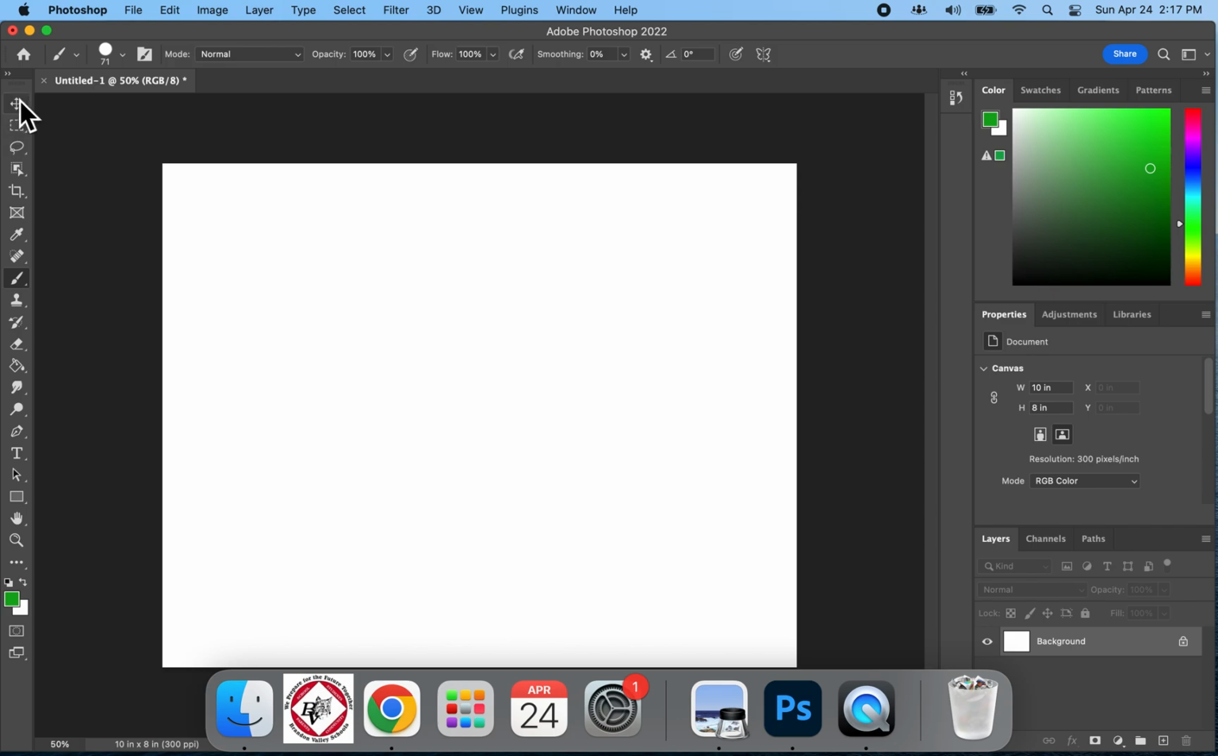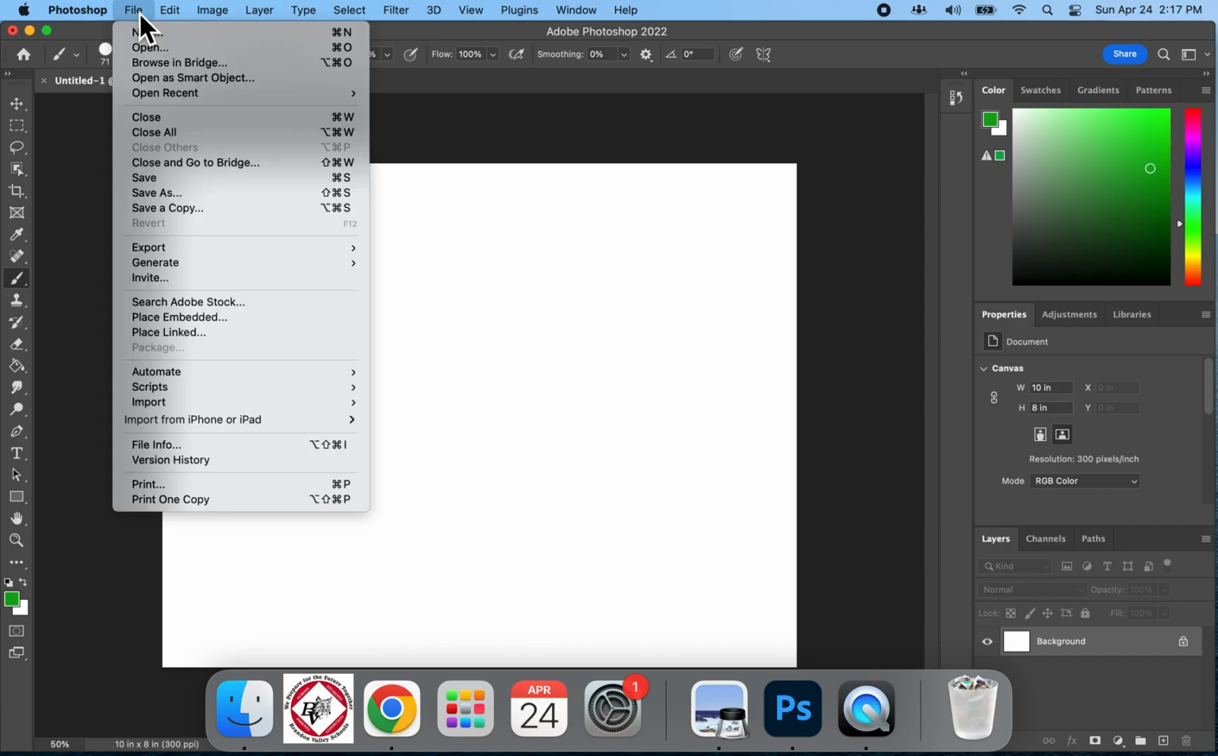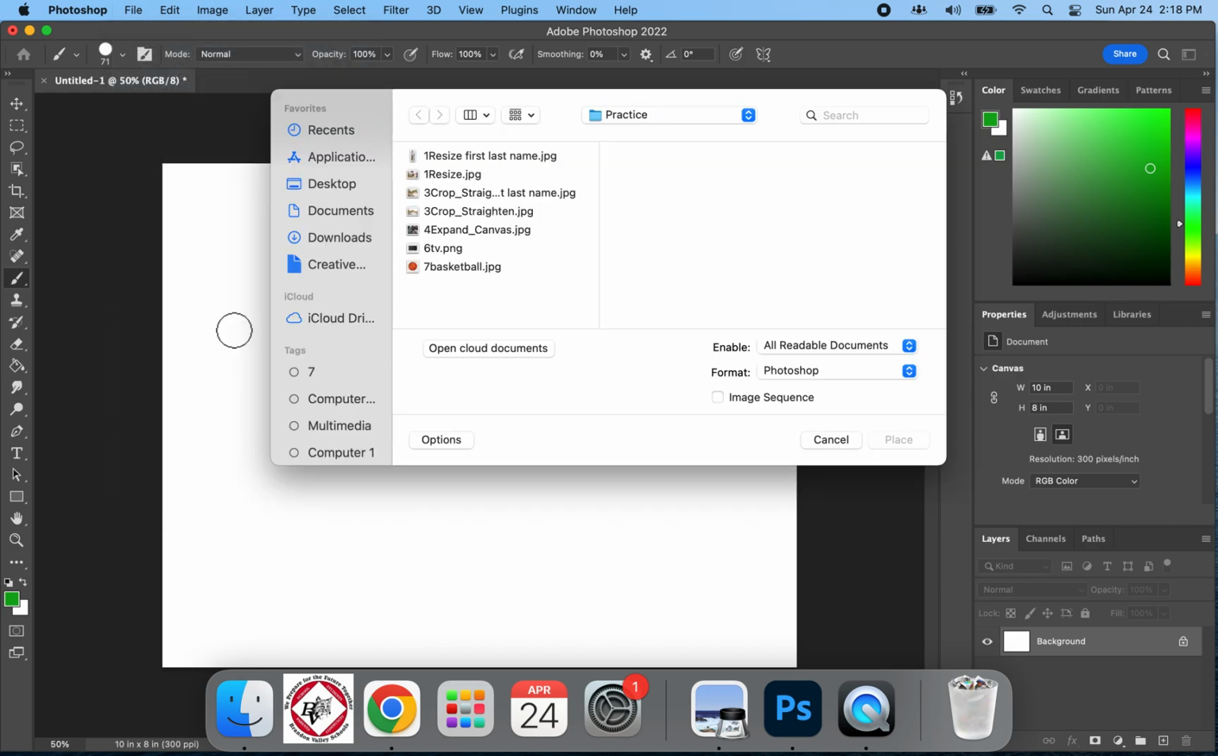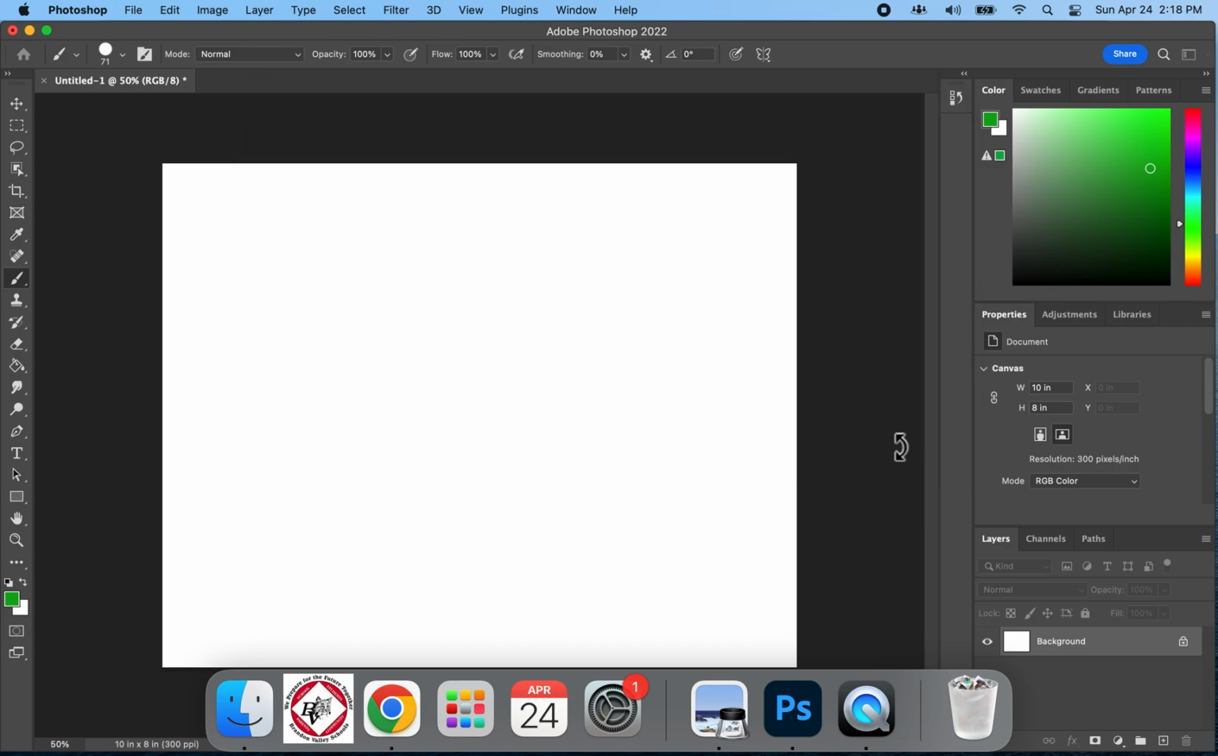And so we're going to start by doing what's called a place embedded command. You go to the file menu, and it's about halfway down. See, that says right there, place embedded, okay? Embed means to place it in another object. It's embedded inside another. So we're going to start actually with the basketball. You choose place embedded and choose file number 7, the basketball, and go ahead and place it, okay?